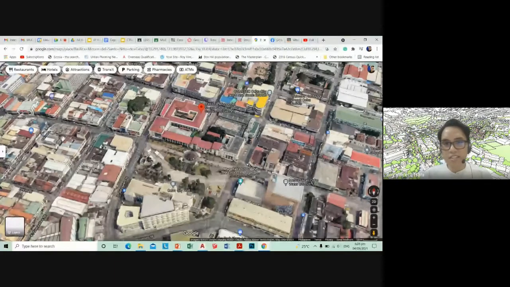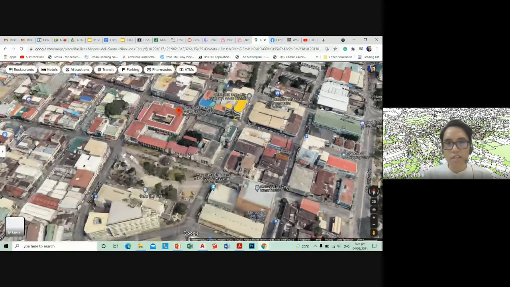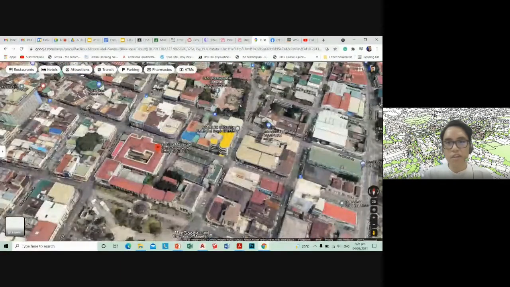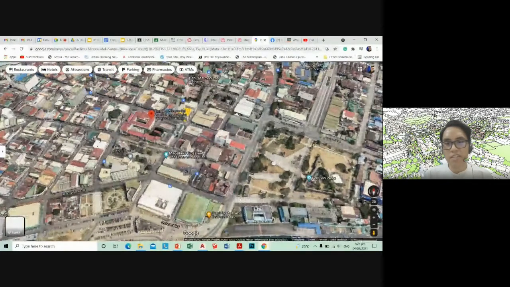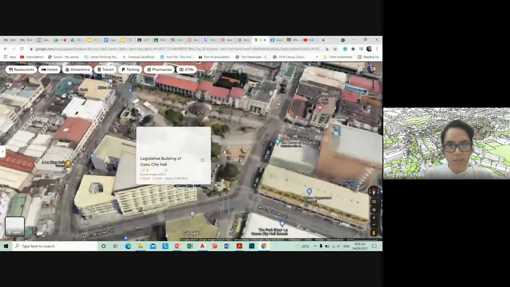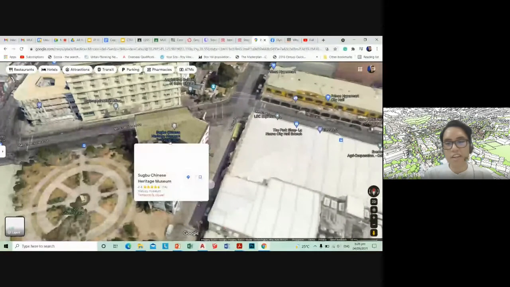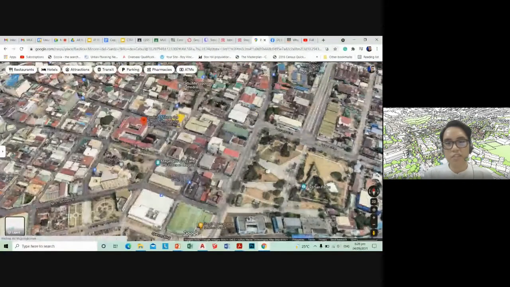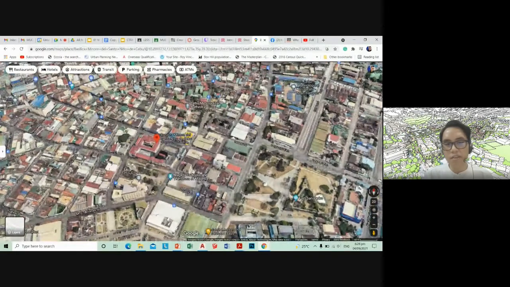So this is the site. Cebu City Hall is over here where my mouse is. You have Magellan's Cross, Basilica del Santo Niño, the Metropolitan Cathedral, and of course, Plaza Independencia. I also forgot to mention, this one, the Sugbu Chinese Heritage Museum. So this area is one of the oldest parts of Cebu City, and I just listed some very important heritage sites.